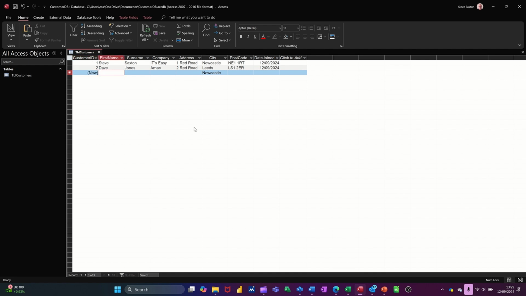I'll just do one more for now. I'll do Anne Black. She's in Bob IT 3 Red Road, Newcastle. So I'll tab past it. NE1 1RT, and let's say they're joined on the 01/01/2024. Tab off it. Now you do not have to save data input in Access.